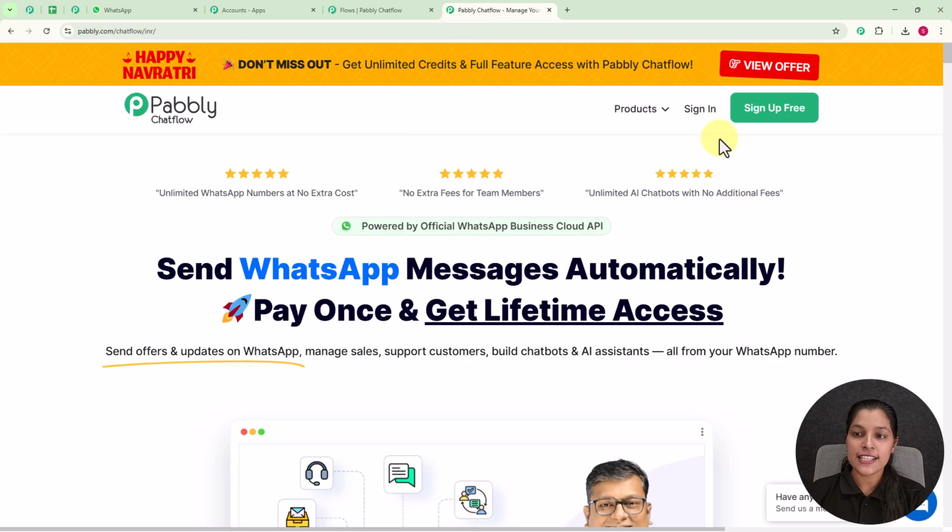And here you can see we are getting two options, that is sign in and sign up free. So if you are a new user, you can simply click over the sign up free, and if you sign up your account for free over the Pabbly Chatflow, you get 100 free credits every month for practicing the chatbot. And if you already have an existing account, you can simply click over the sign in.